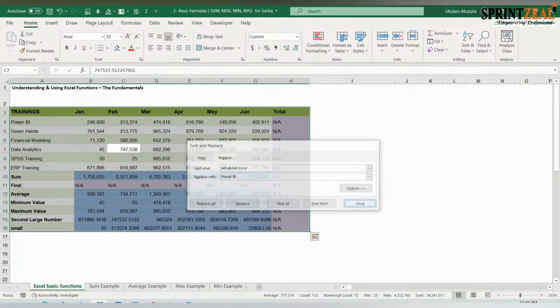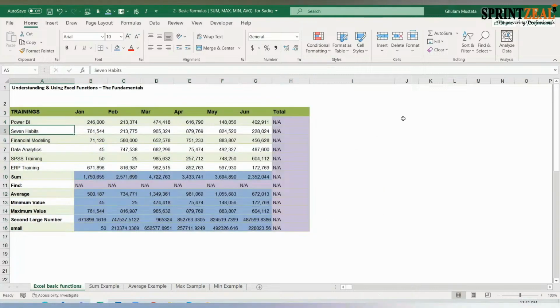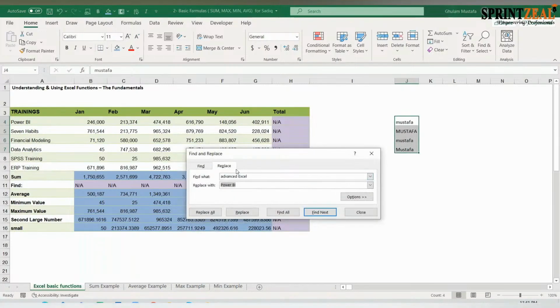And let's say I write some name here, Mustafa, and caps MUSTAFA, and Mustafa again. I want to change Mustafa with, let's say, Adams. How can I change that? Select the data, Control H, Mustafa with Adams. Wow, it is being changed everywhere.